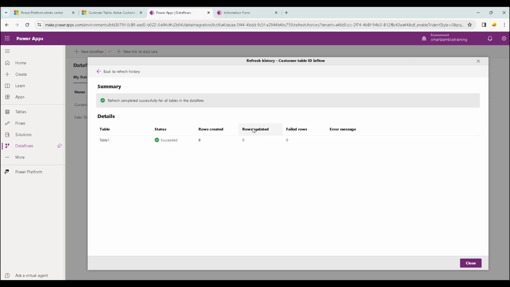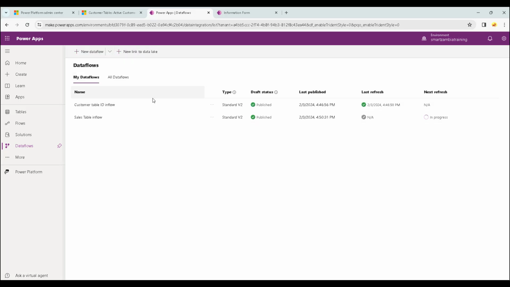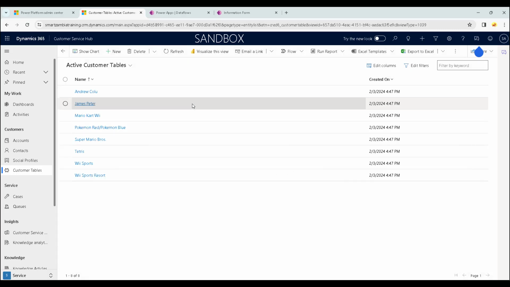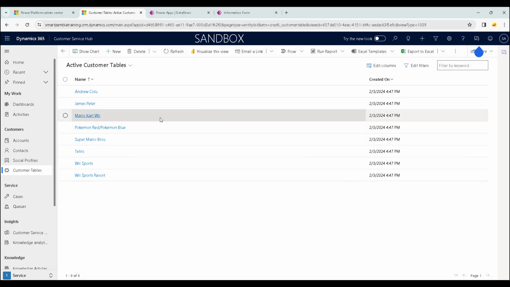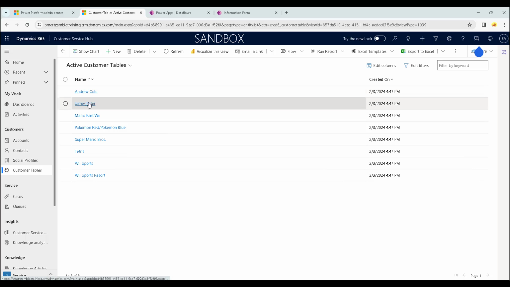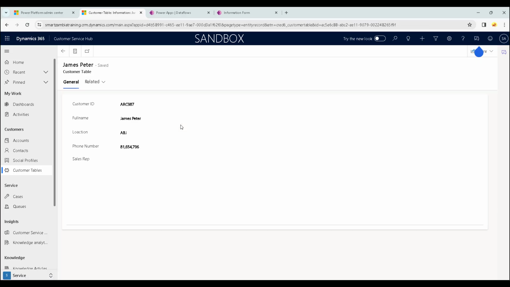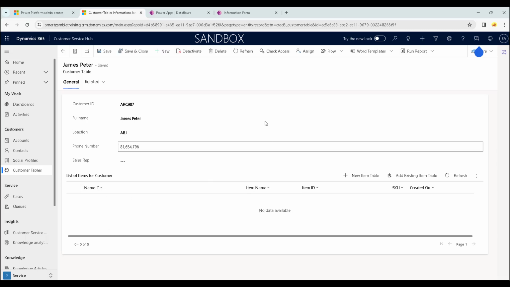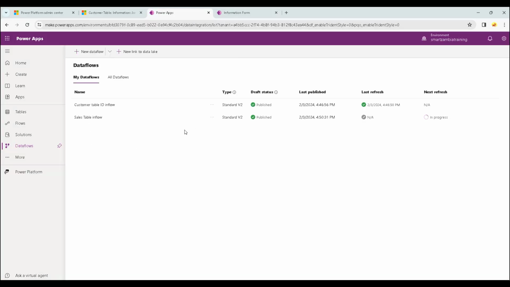We created 8 records. Records updated 0, records failed 0. There was no error message. So all that entered was fine. Quickly, to see this one you created, you can go back to your customer table and click on refresh here. So this is what we just brought in, and if I click on James Peter, there's no item because we've not brought in and linked that in. So let's keep up the good work and go back.